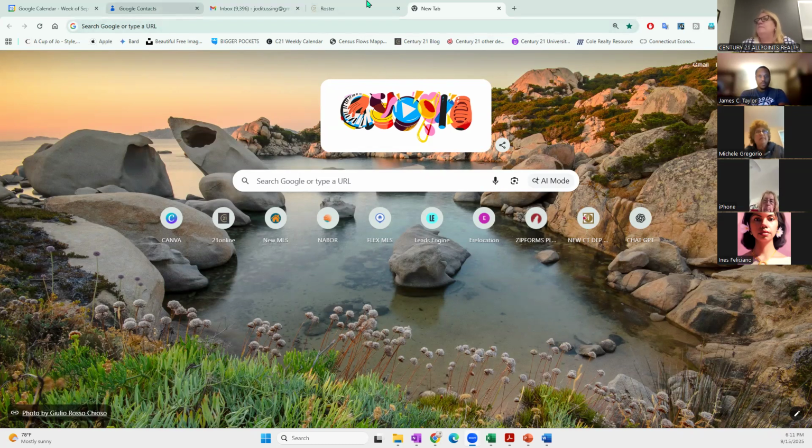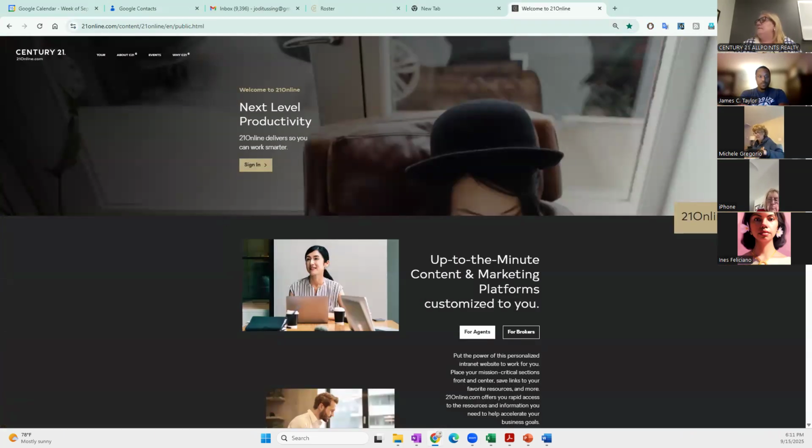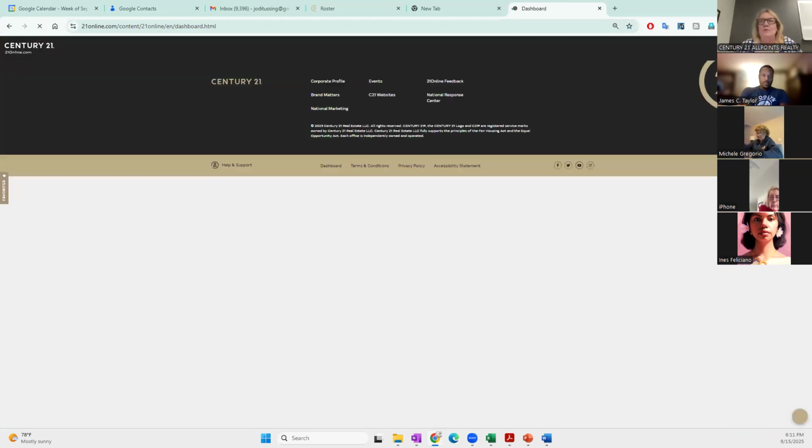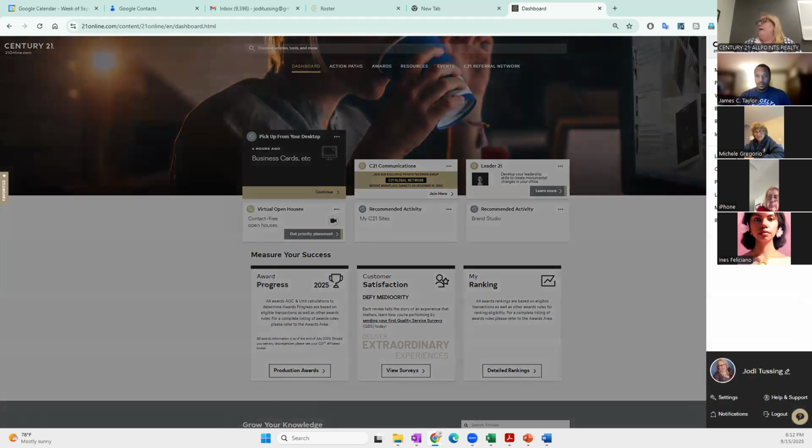So in Moxie, going into 2021, you go to 21online.com. You log in, and your username is first name dot last name at century21.com, and your password is something they assign you. Once you are here, the upper right-hand corner is the menu, and the menu has a list of things you can go to. For Moxie, you go to Productivity Hub, and almost everything is in Productivity Hub alphabetically.